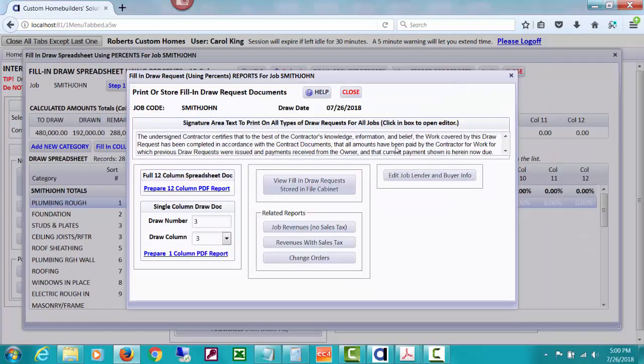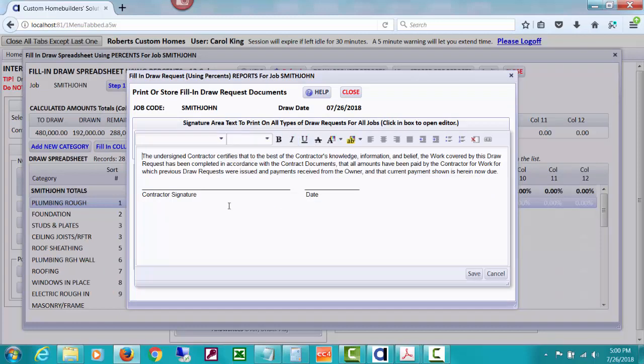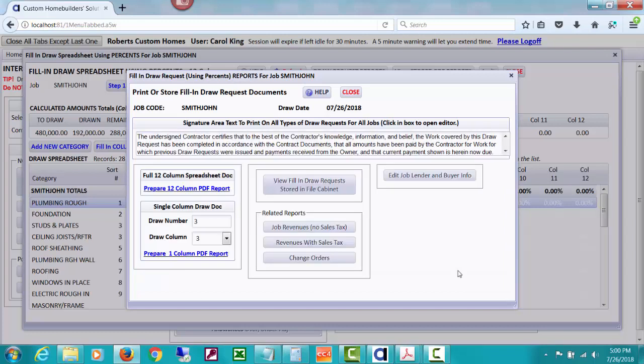On those reports, at the top of them, there was a signature area, and if you click on the report screen, you can change what shows at the top of the draw request and the signature line, and how you'd like to have it done by changing this here and then clicking save. And that's what would start printing in the signature area of those draw requests. You can print out a list of monies you've received so far from the customer, with or without sales tax, and a list of any change orders that you've issued to them.